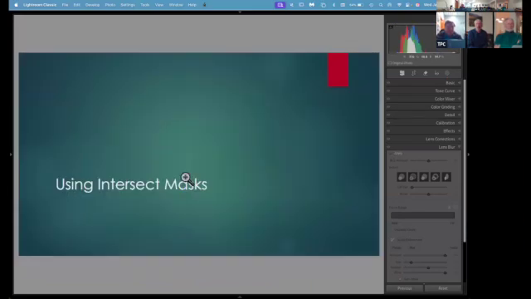So I hope that if nothing else, you walk away and say, I've got to learn how to use intersecting masks in my work, because it really will change what you can do and the like. So, any other questions? I'm going to stop sharing at this point and see everybody.